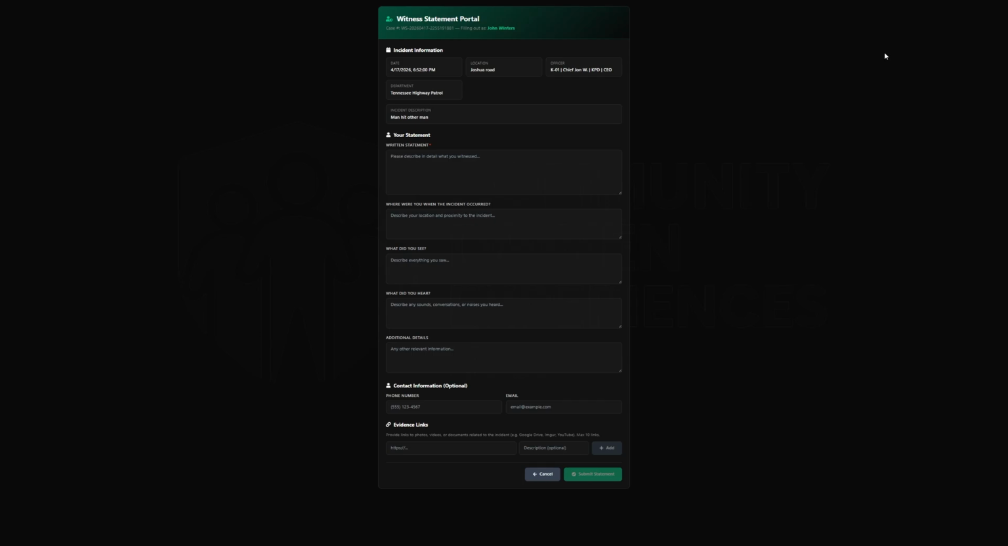So this is what it will look like on the witness's end. They click the link, they have access to that civilian that you added. In this case, we are John Winters. Then they can go in, they can see the incident information, what had occurred, what road, what department, what officer they are dealing with, incident description. It will also ask them where they were. So you could say sitting on a curb, maybe they were standing on a driveway. What did they see exactly? And it informs them they should describe everything they saw.